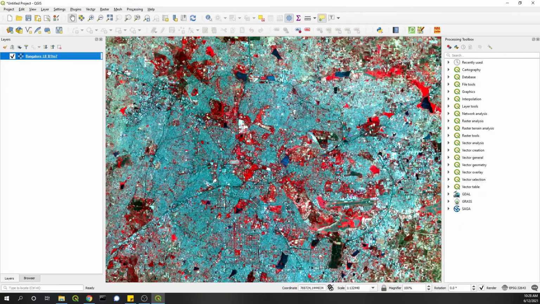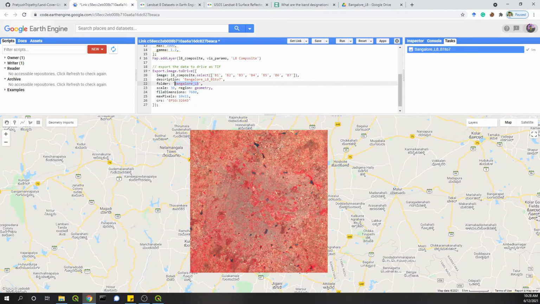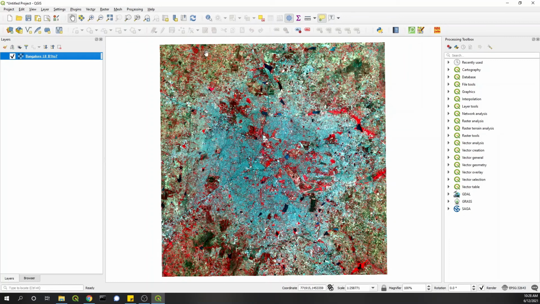The other thing is that you see this line is not straight. This is because the data on Earth Engine by default was in a global projection system, but while exporting, I forced it to 32643. So usually I remove that and then export it. So when you do it that way, your image will be straight, and that's what I recommend. I did it this way so that I can show you what the caveat is.